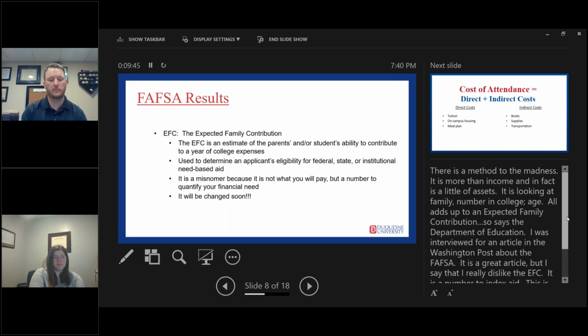The expected family contribution is going to be lower for a bigger family. You don't want to lie about your age on the FAFSA, because the older you are, the closer to retirement you are, and the closer to retirement you are, the more you're going to need your retirement assets. So there's more asset protection for the older parent on the FAFSA.